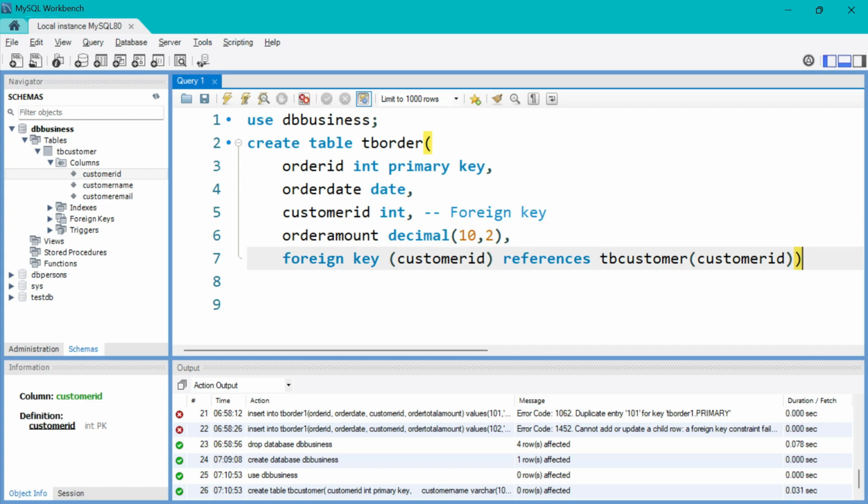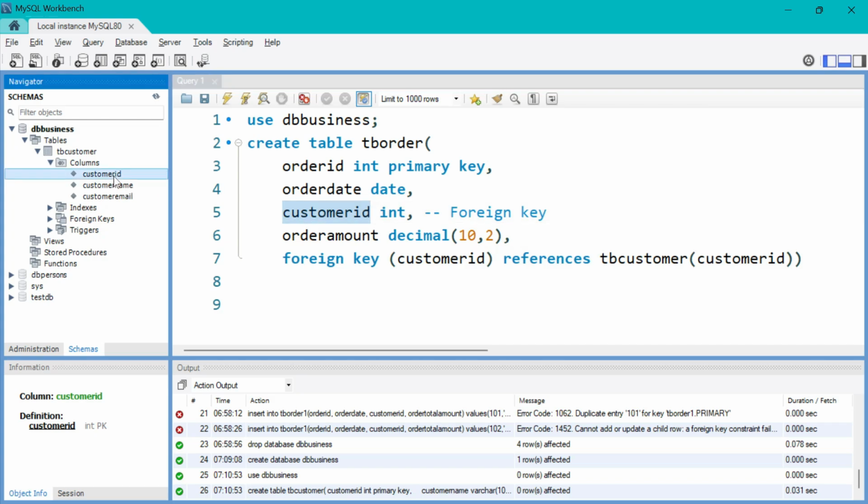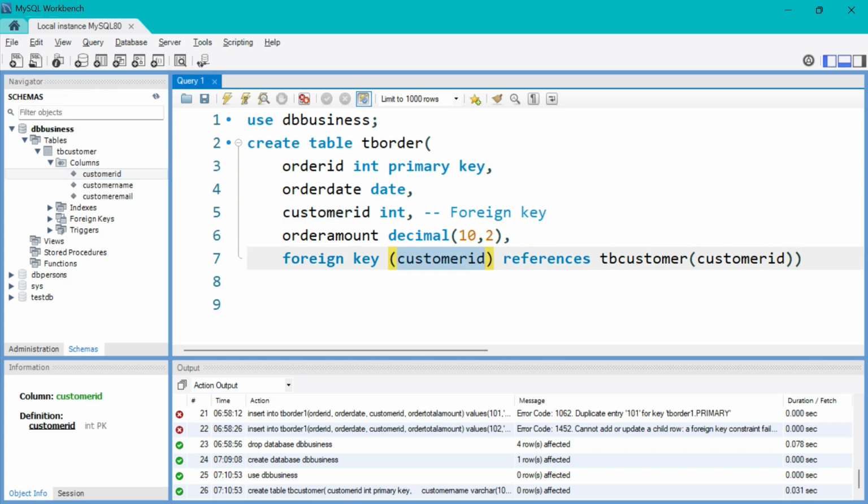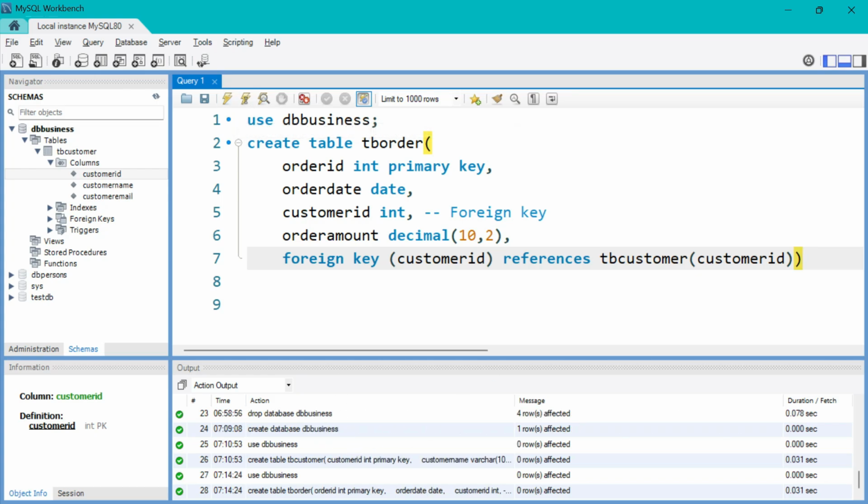Now with this, what is happening? The customer ID column is a foreign key. That means it has a reference. That means you are creating a link between this customer ID in this table and the customer ID of some other table. So here I'm creating a reference between this customer ID column and the customer ID column of the previous table. So this is a foreign key. Now what is the usage of it? We will see. Right now we have just learned the syntax.